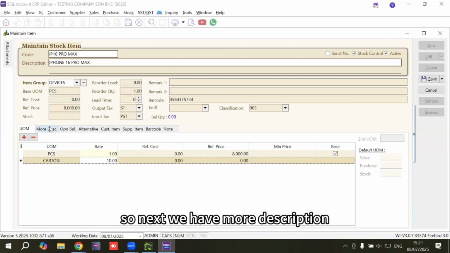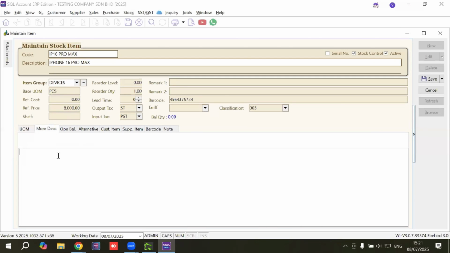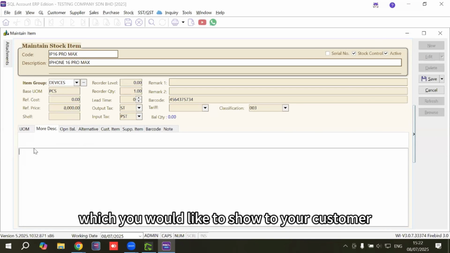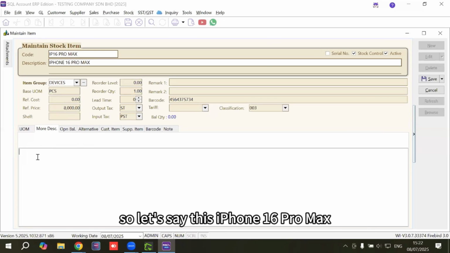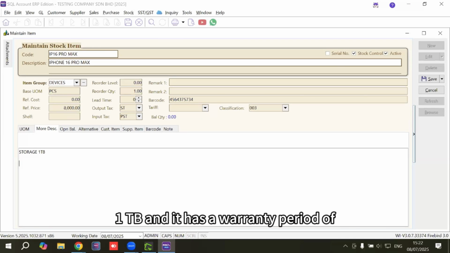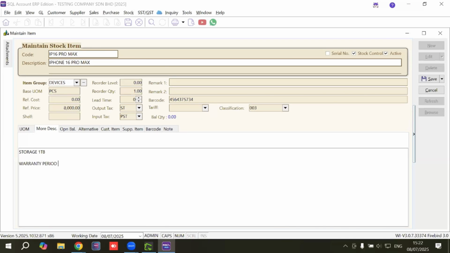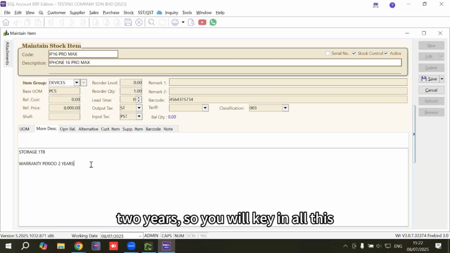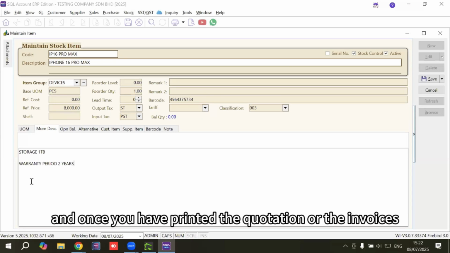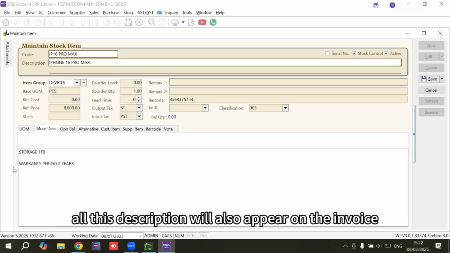So next we have more description. More description is an optional field. So you may enter some important information which you would like to show to your customer. So let's say for this iPhone 16 Pro Max, the storage, for example, is 1 TB and it has a warranty period of 2 years, so you will key in this important information under this more description here. And once you have printed the quotation or the invoices, all this description will also appear on the invoice.